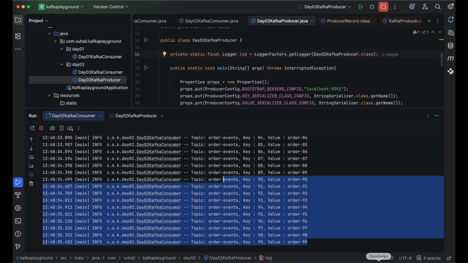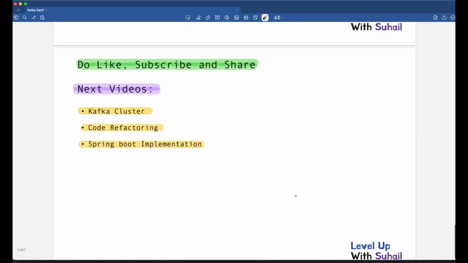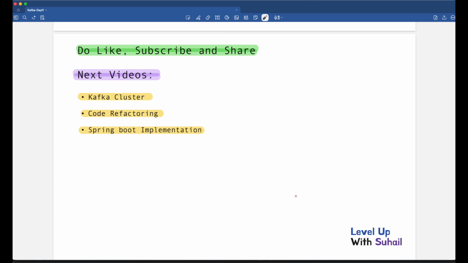That's all I had planned to cover in this video. Today we went deeper into Kafka acknowledgements and offsets, discussed acknowledgement skip scenarios, consumed from multiple topics, and implemented a Kafka producer in Java. In the upcoming videos, we will move on to Kafka cluster concepts, do some code refactoring, and then build the same producer consumer setup using Spring Boot.